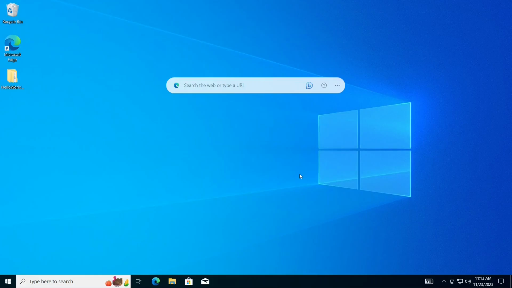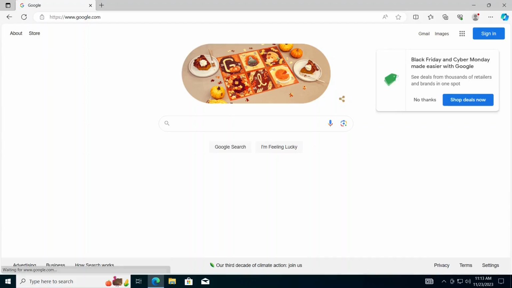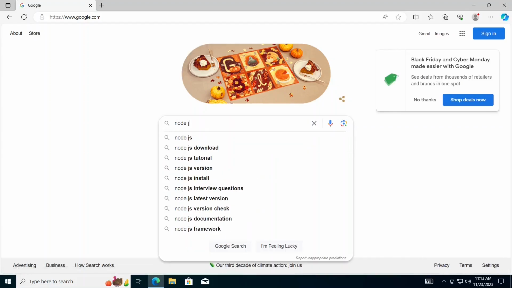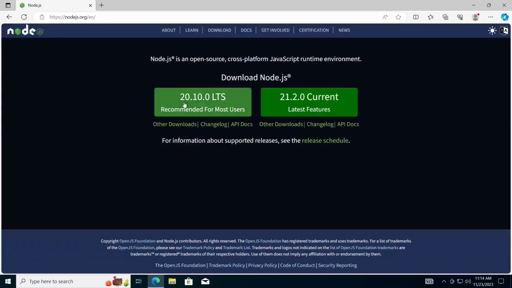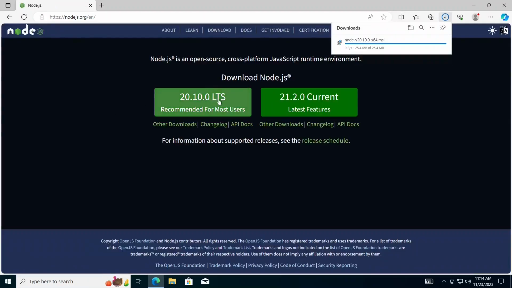First, we need to fulfill our prerequisites. We have to install Node.js and Angular CLI in our local system. I will go to my browser. I will search for Node.js. I will click on the first link. I will download the LTS version.